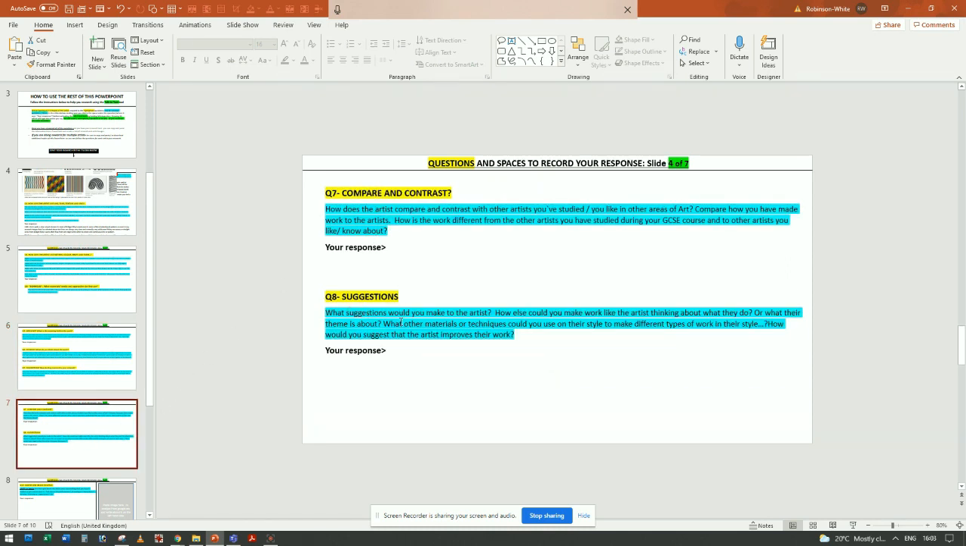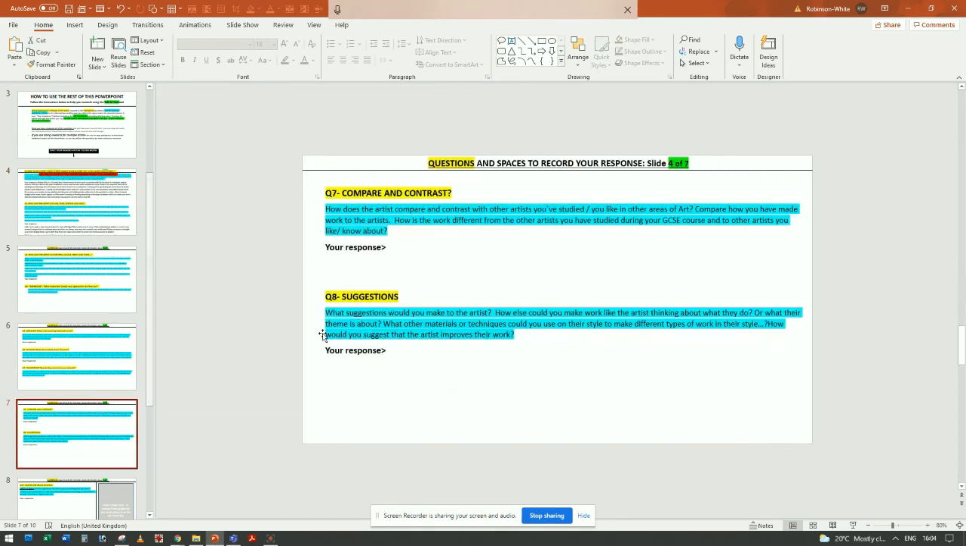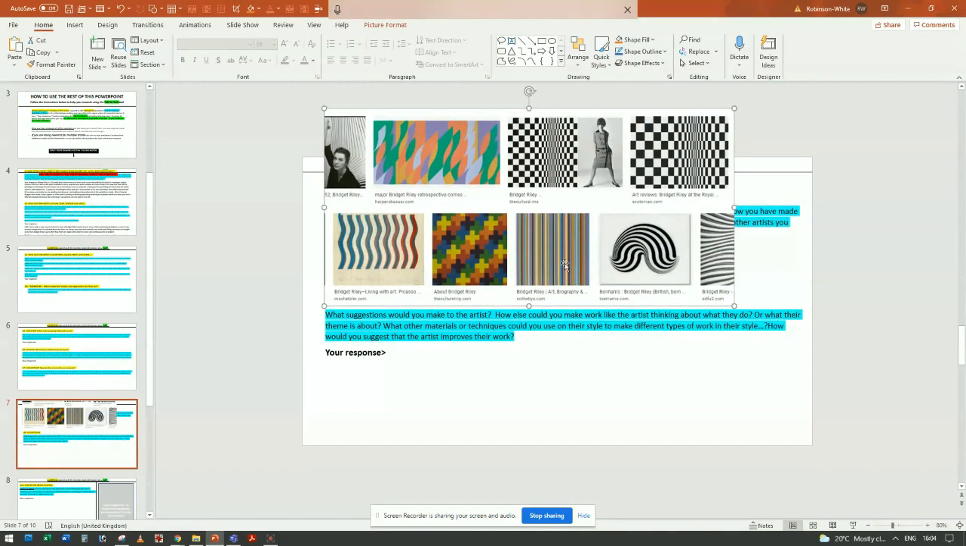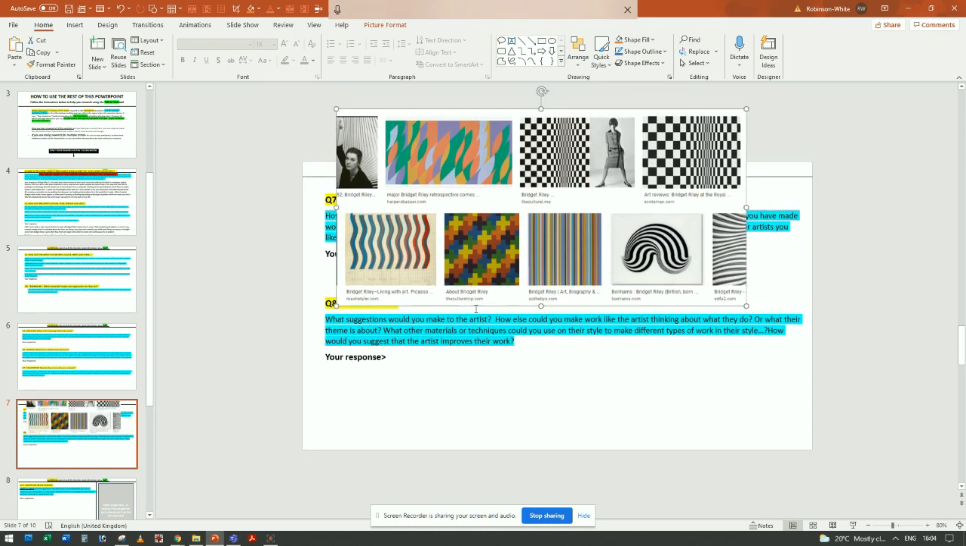Have you got any other suggestions for how else you could make the work? Which is often a bit more of a tricky question to answer. In the case of Bridget Riley, in most cases in class, we've been using fine liner, biros, Sharpies to make optical illusion patterns. But maybe you could think of something else you could use.